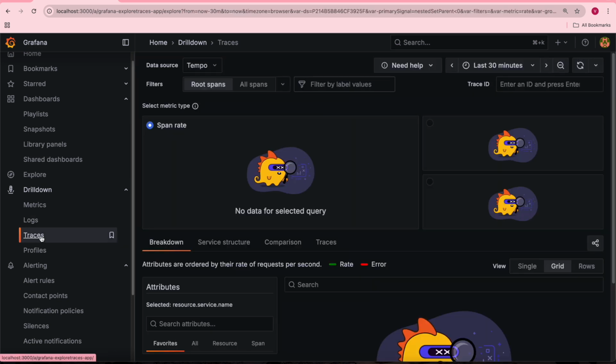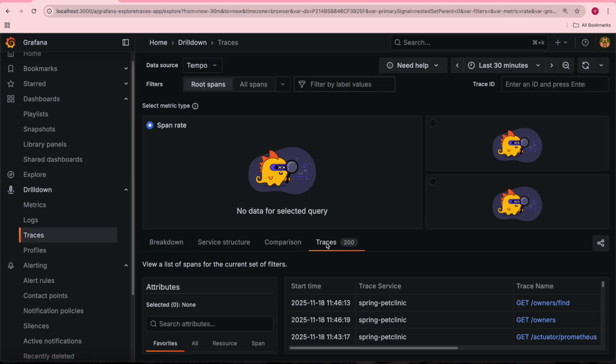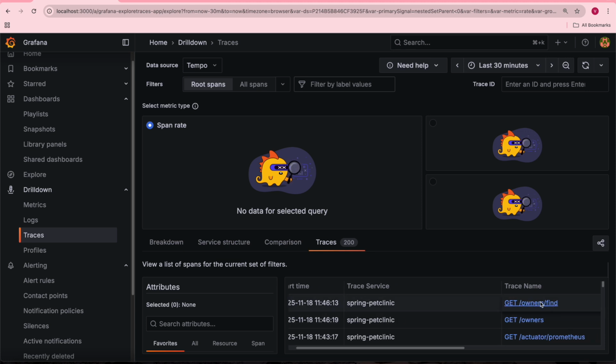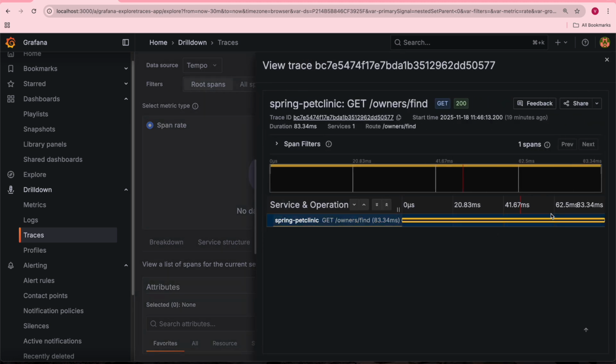And for the traces, here we have all the traces. We can see find owner, this is the endpoint we hit recently. So we can see the trace for pet owners, and this is the time acquired.